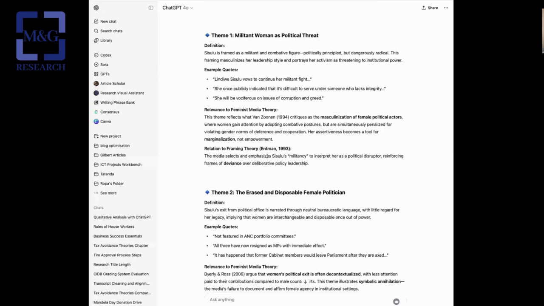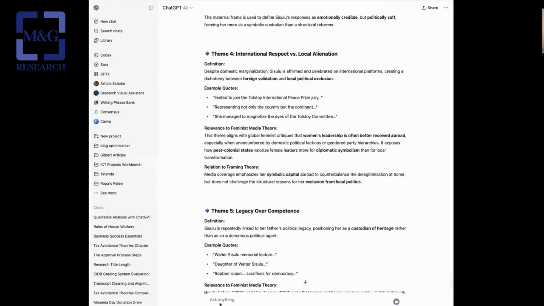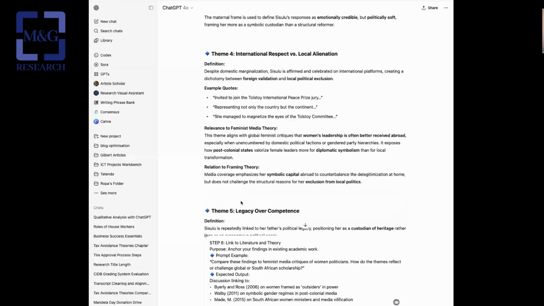So we have a skeleton of each and every theme that we have for our manuscript or for our dissertation, of whatever work we're working on. Right, that was step 5. Then the next step is linking to literature or theory, right? Then we want to link to literature or theory, right?